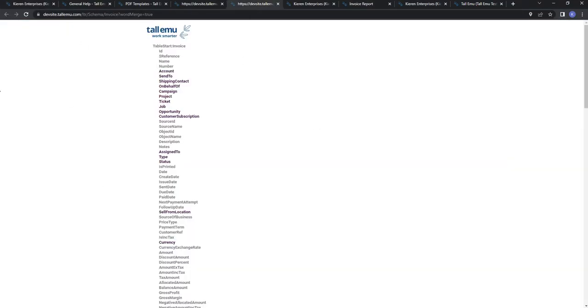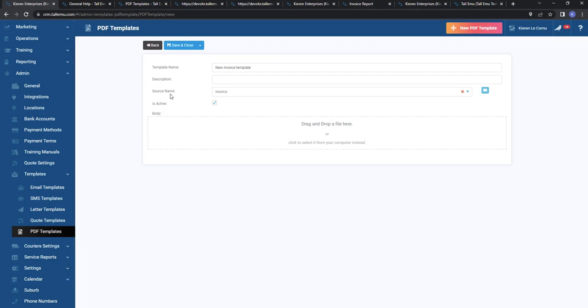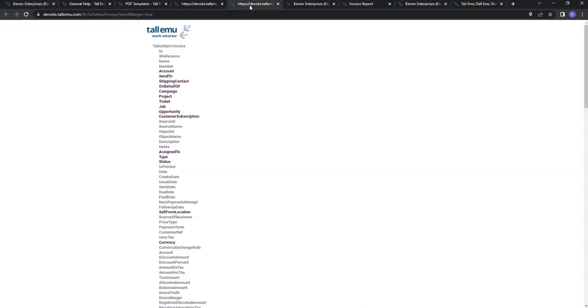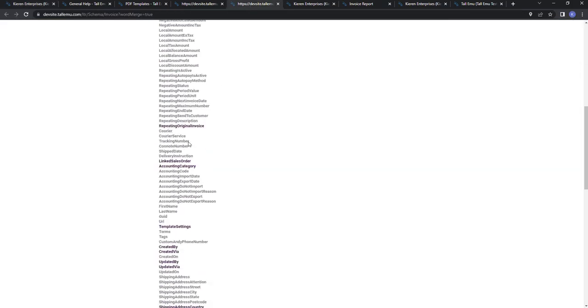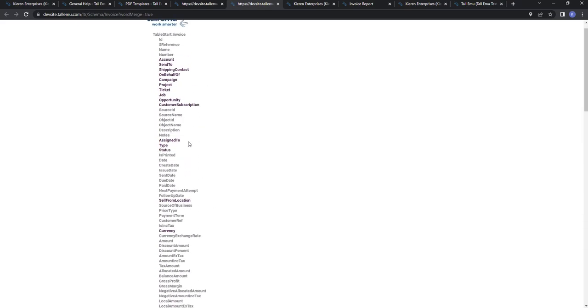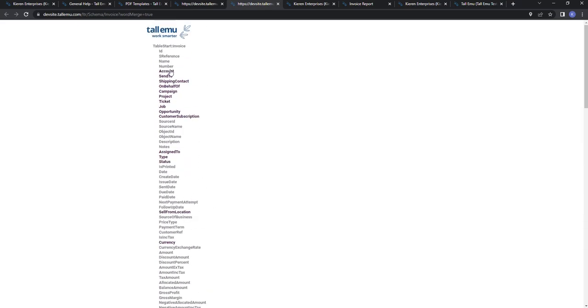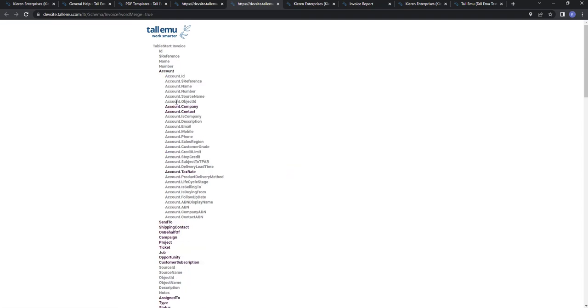So what I want is an email address for the account that I'm sending the invoice to. If I come over to my merge fields here, these are all codes associated with invoices in CRM. That's why when we created this, we gave CRM a source name. It's then looking up that source, which in this case is the invoice, and giving us all of the different codes here for the fields that we can see and use on an invoice. One of those here is the account. If I click on account here, this is going to give me a range of related information for the company record. So what I want is the email address for the account.